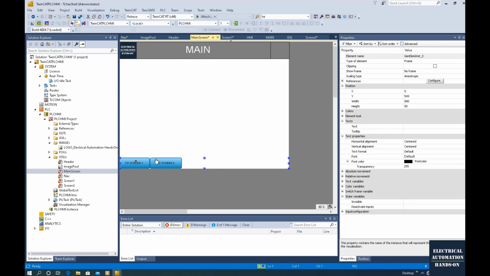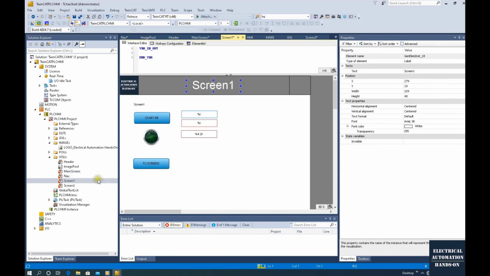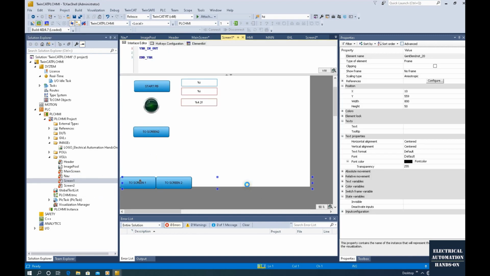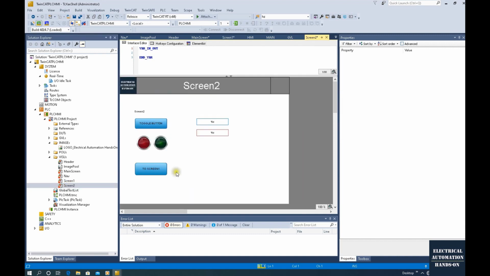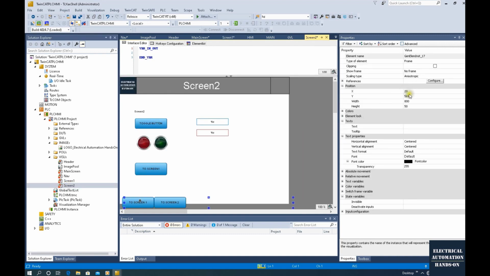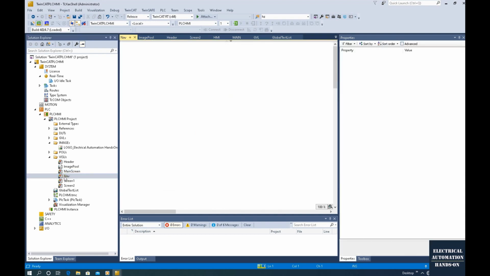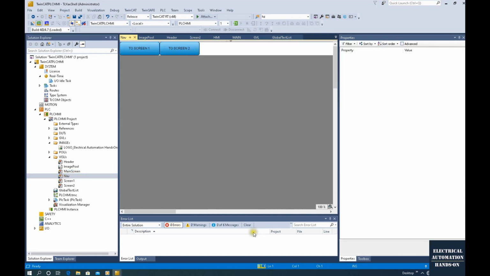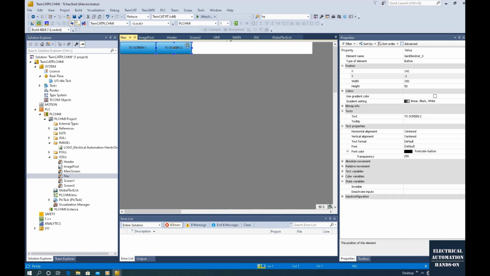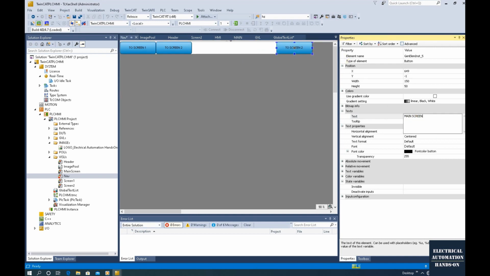If we copy this area into other screens, for example, the screen 1, paste here. Okay, this is screen 1. Same thing, go to screen 2, paste here. Okay, and then let's go back to the navigator, this small screen, and let's add one home button. That home button allows us to go back to the main screen. Put to the right side, we can call that main screen.